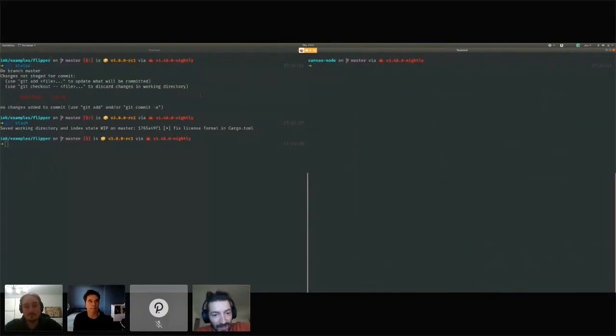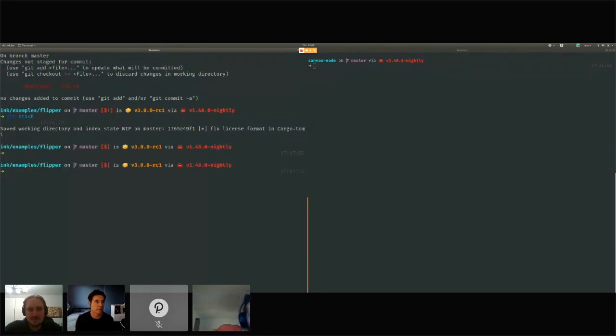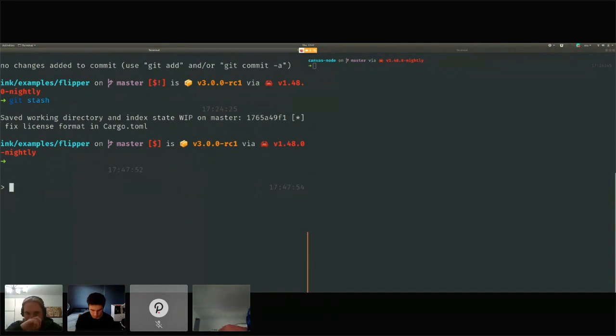Okay, can we see? We can see 2 terminals. Is the text big enough to read? It's not at all big enough. Yeah, please. Yeah, that's better. Thanks.